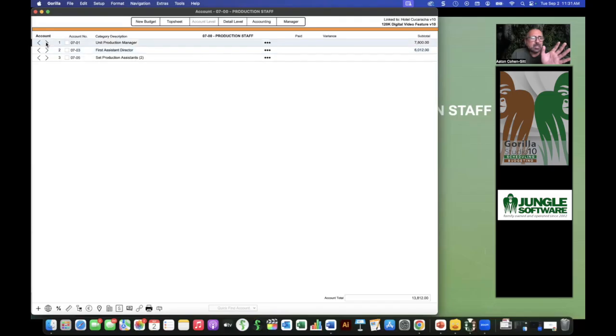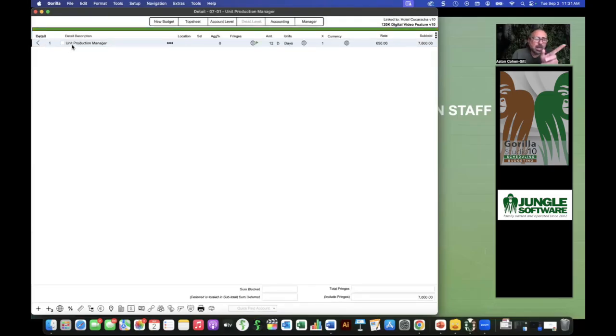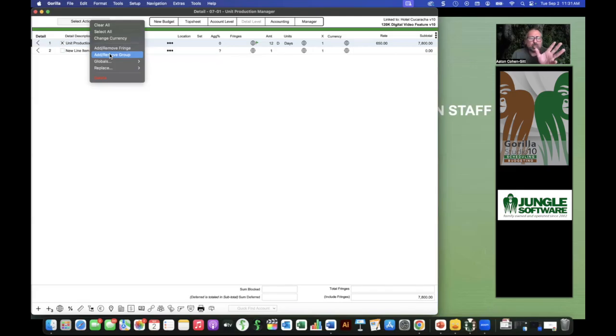So the same thing in the detail level. Now I only have 1 line item here, but if I had 5, 6, 7, 8 line items here under the detail, let me just add one more just to have one. Okay. And then if I were to click this and then select action, I could say change currency, add, remove fringe, add, remove group, but we're going to go over fringes and groups also.